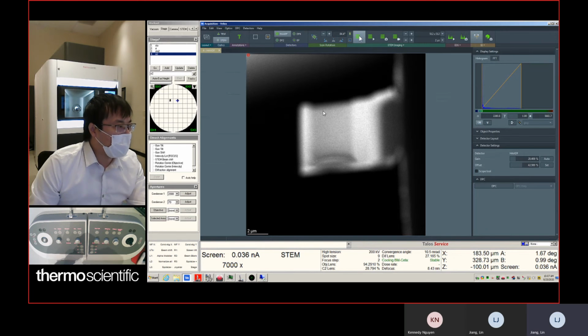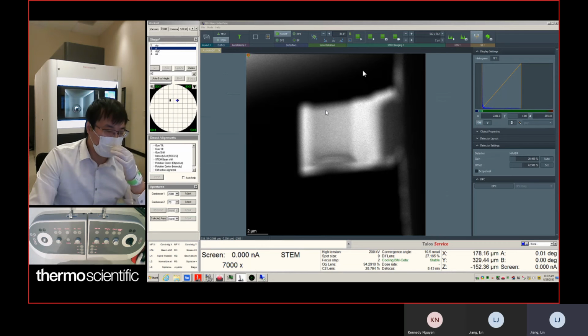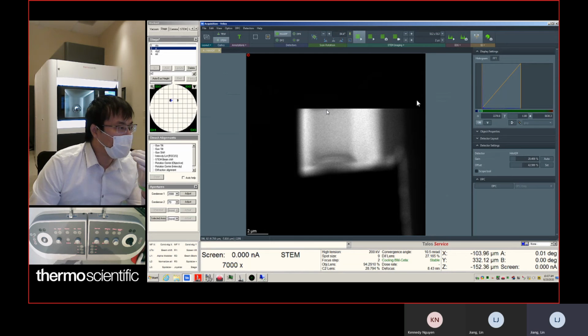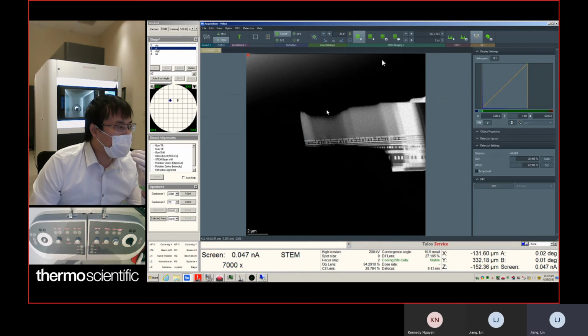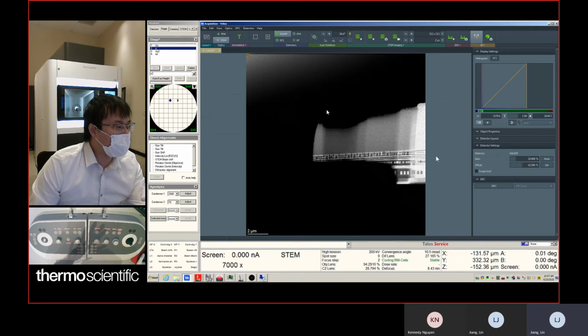Okay. Let's go back to the silicon sample, because this is the sample we use for the low mag and high mag imaging today. Okay, we go back to the silicon device sample, and you see this is very convenient.